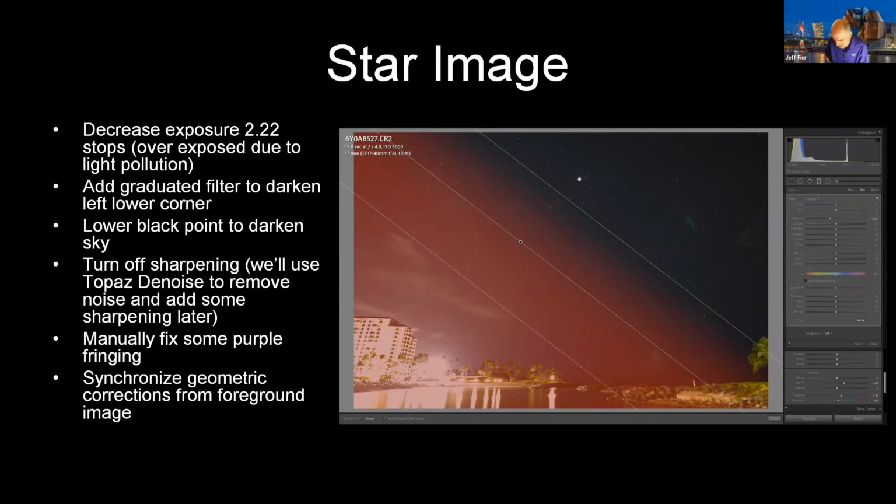And what I hadn't taken into account when I planned out my star exposure was that I was using settings that were appropriate for a dark place like Joshua Tree, taking pictures of the stars. But here I was at a resort, the Marriott Resort in Ko'olina, with a brightly lit building, a brightly lit sky as a result of that, and a moon to the left.